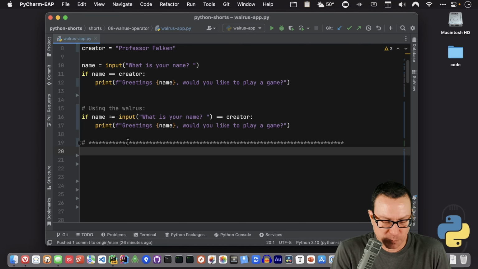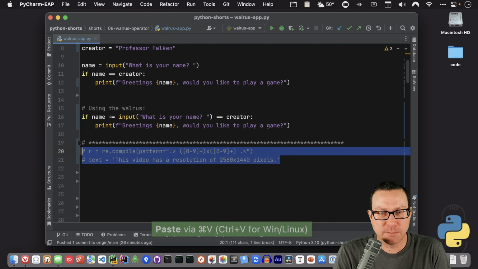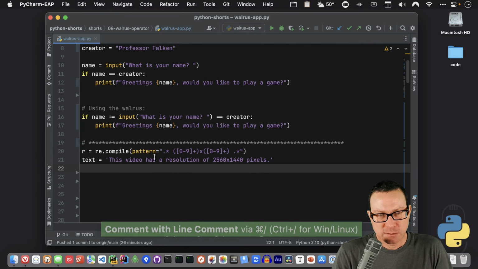Maybe this one will feel a little bit more realistic to you. We're going to work with some regular expressions. So we're going to have this string: the video has a resolution of 2560 by 1440 pixels. That's true for this video. And we want to capture out that value and that value using two groups. So the parentheses are going to say, here are some groups that we can then access later.